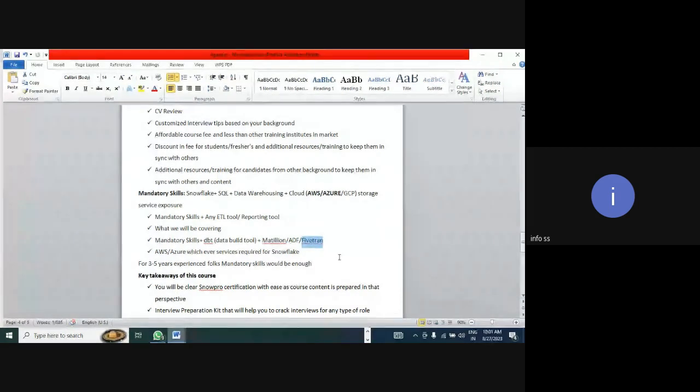Your client can use anything, but even if they're hiring, what they look for is Snowflake. This is a database, right? If you have SQL and database skills, learning an ETL tool will not take time. So that's how it is. Actually, my requirement is Matillion with Snowflake.